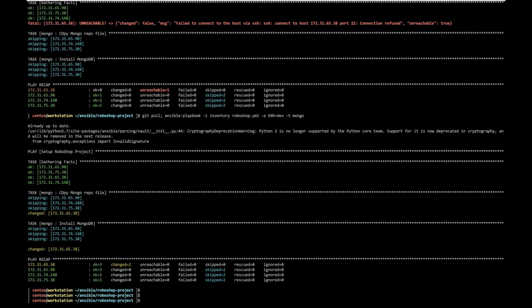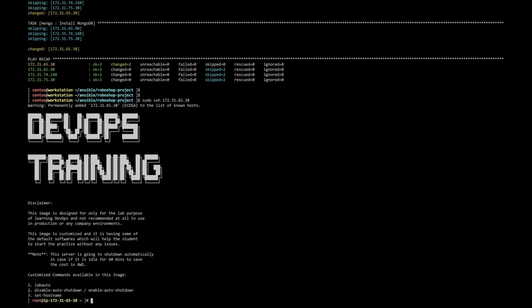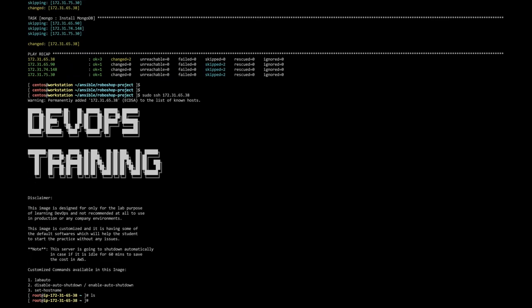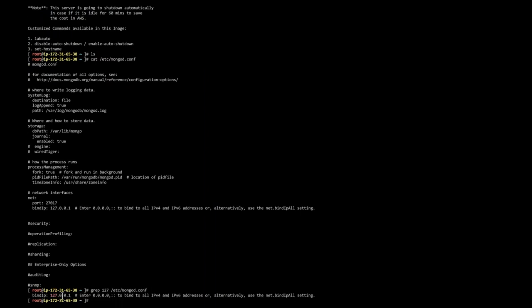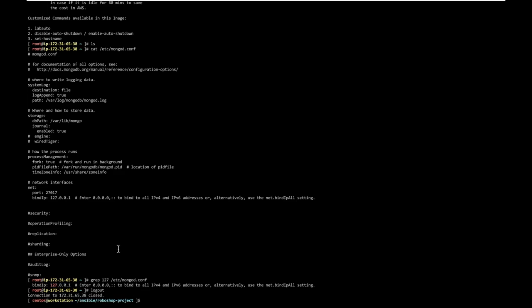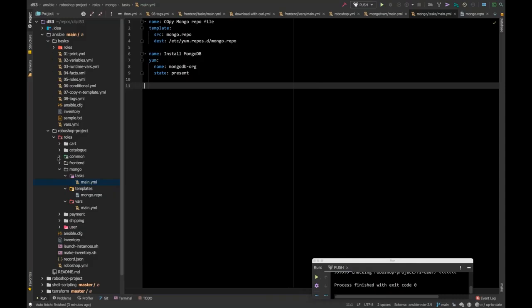Okay. So now I wanted to just go and show you that, so sudo ssh this one, and I want to do ls. So cat /etc/mongodb.conf file, and also grep 127 actually /etc/mongodb.conf file. There's only one place actually which you find this particular one, so I want to just modify this particular one as well.